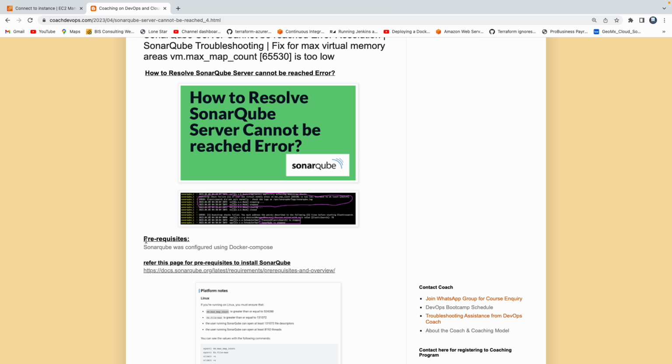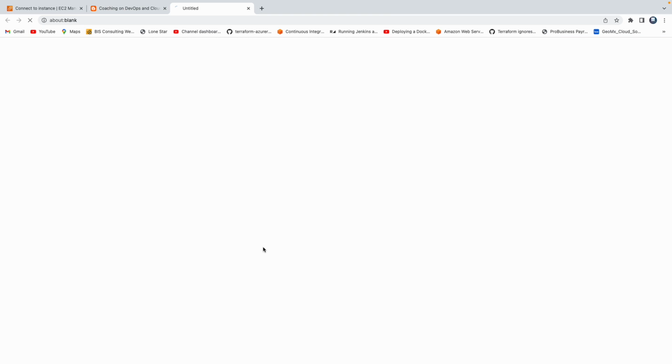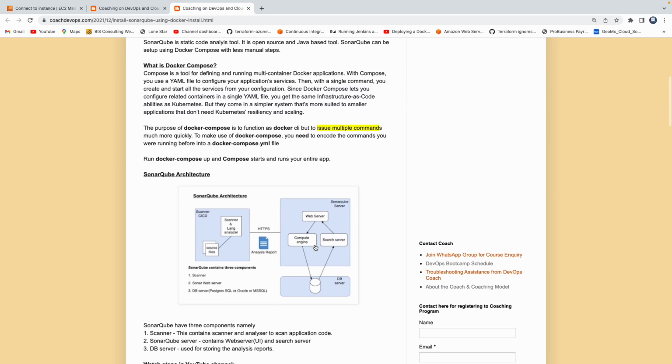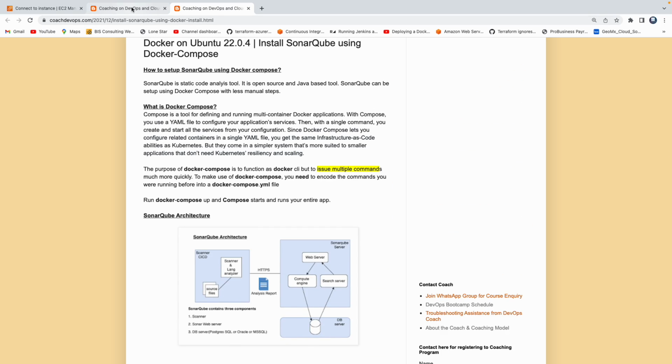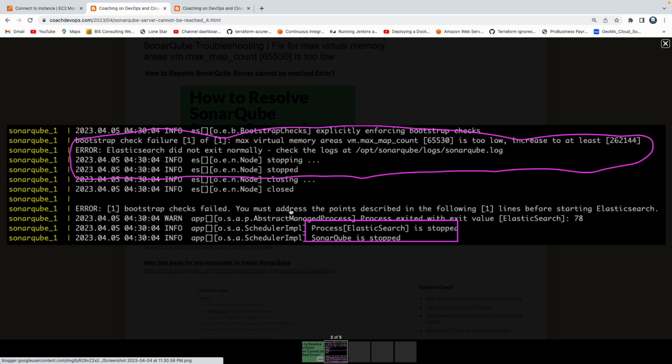If you look at the prerequisites, let's say that you are trying to configure SonarQube using Docker Compose. All the instructions I have documented here. If you look at the log file, you are getting this particular issue. SonarQube is stopped, and it also says that you need to have a maximum virtual memory configured. It says that this is too low. You need to increase it to this particular number. So how do you troubleshoot this, and how do you resolve it?